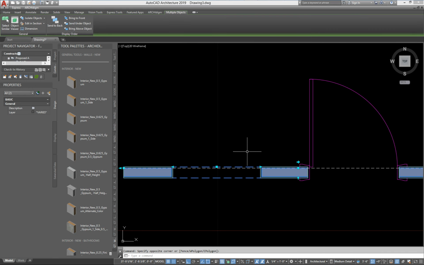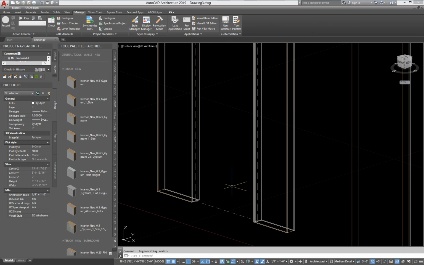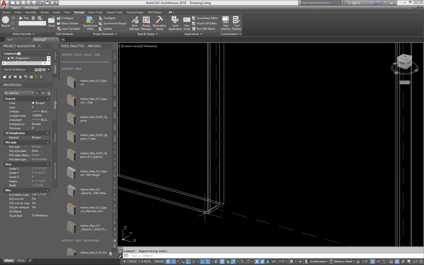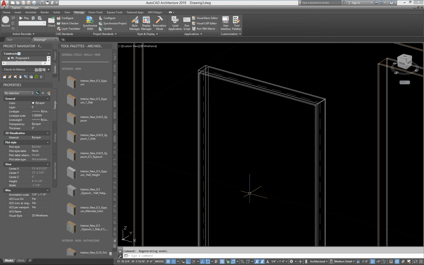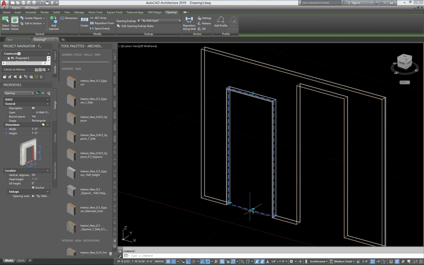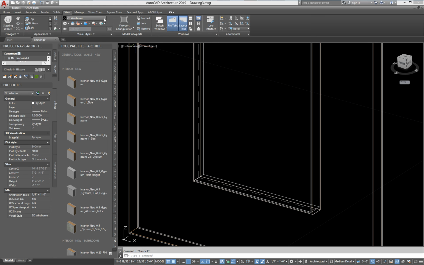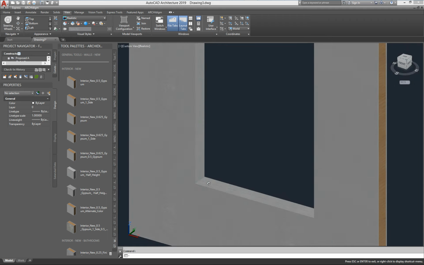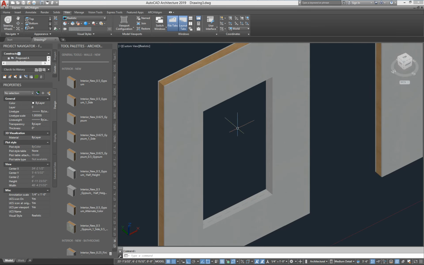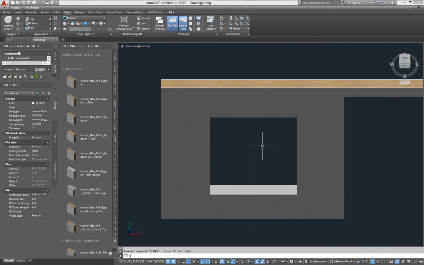So if I just isolate this and I cruise into 3D, what you're going to see here is that the sheetrock, there it is, is on 3 sides, not all 4. But if I brought that opening up like this, you'll see that it's also on the bottom. So if I do a view, let's do a realistic, you'll see the sheetrock wraps nicely around all of the corners. Okay, so we'll go back to plan.